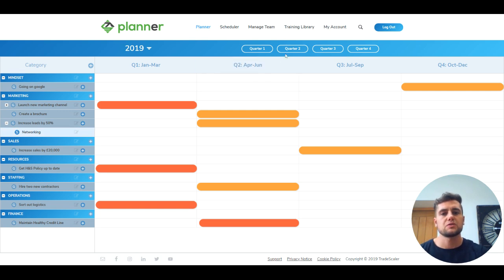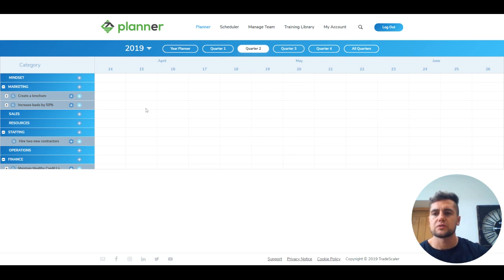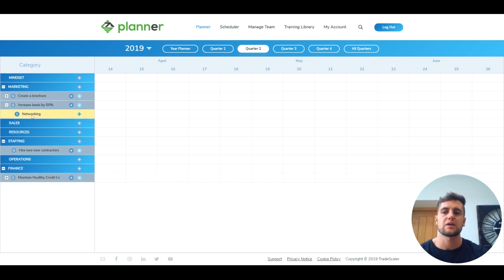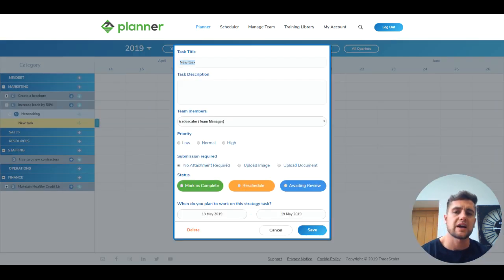So let's go to quarter two now. I'm just going to click there, and you'll see again under the category marketing and the goal, increase leads by 50%. If we hit plus, we can see that the networking strategy is there. So what I'm going to do now is click plus, and that's when it goes on to adding a task. Now, I'm not going to do that now, but you can add lots of individual tasks and set timelines to your strategy, which is basically the finishing point of completing that strategy.